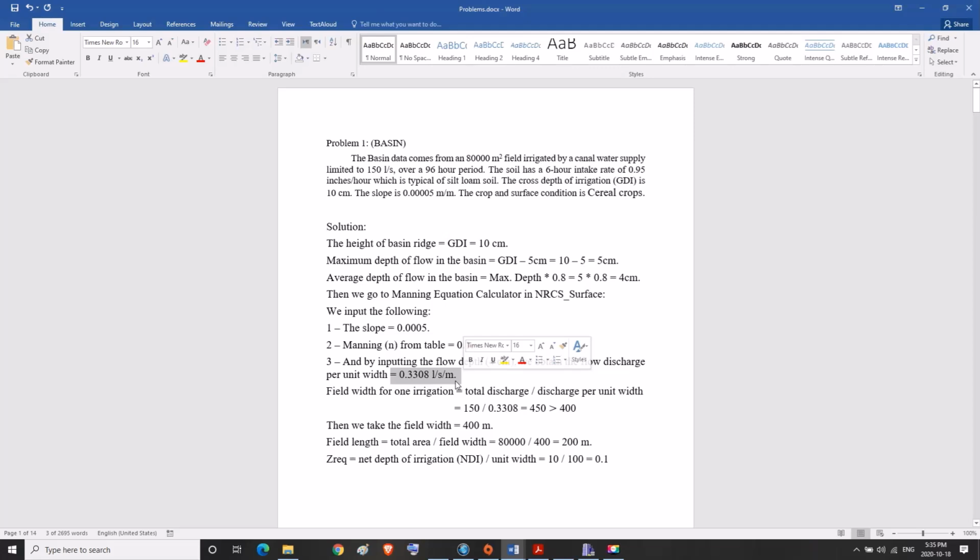Then after we find the flow discharge per unit width, we find field width for one irrigation, which equal total discharge over discharge per unit width equal 150 over 0.3308, which equal 415, which is greater than 400 meter. Then we take field width equal 400 meter. The field width or basin width.